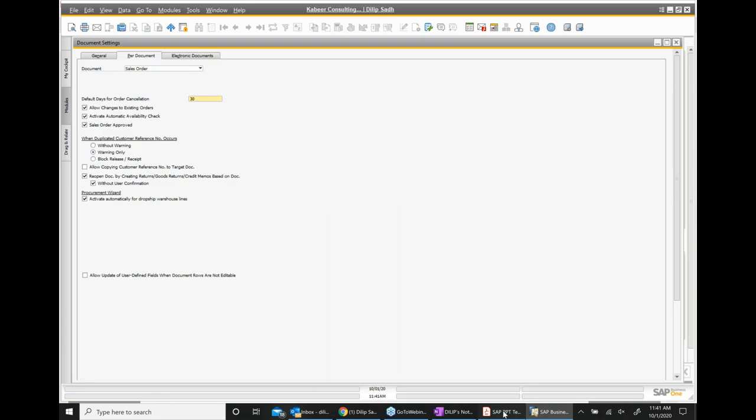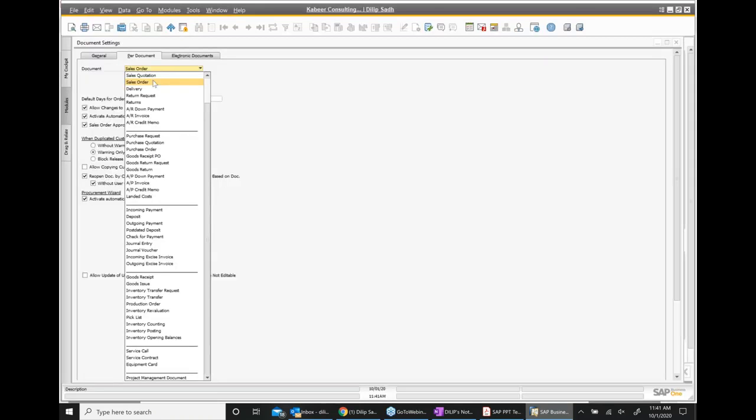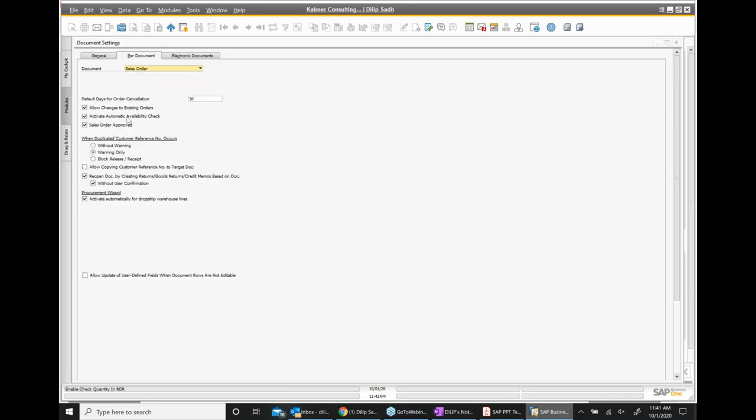So here I can choose all these parameters: what I want in sales order, what I want in purchase order. If I select sales order, I have one called activate automatic availability check. This checkbox should be on. It's a small checkbox, but this is the configuration. So this checkbox should be on, and this checkbox is on. Only then will the system allow us to perform the ATP check. If not, then the ATP check will not take place.